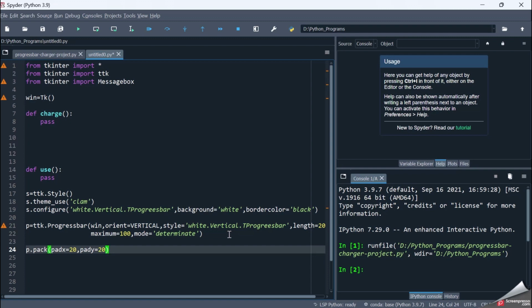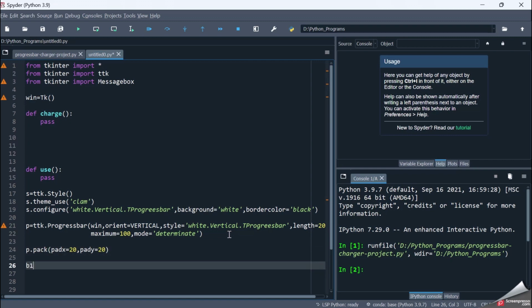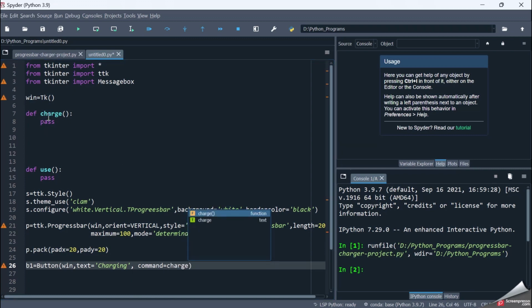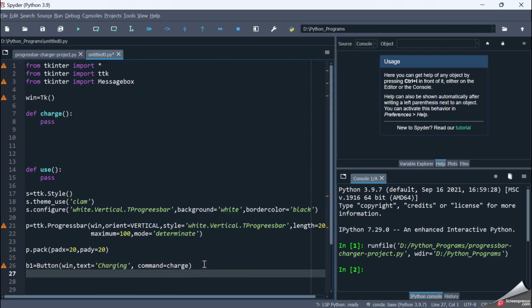Then I'm having two buttons, called button 1. So b1 equal to Button, placed on the main window. Text for this is equal to charging, and the command for this, on the click of the button charging, calls the function charge, which is given over here. Let's write the functionality later on. And now let me pack it onto the screen by saying b1.pack.